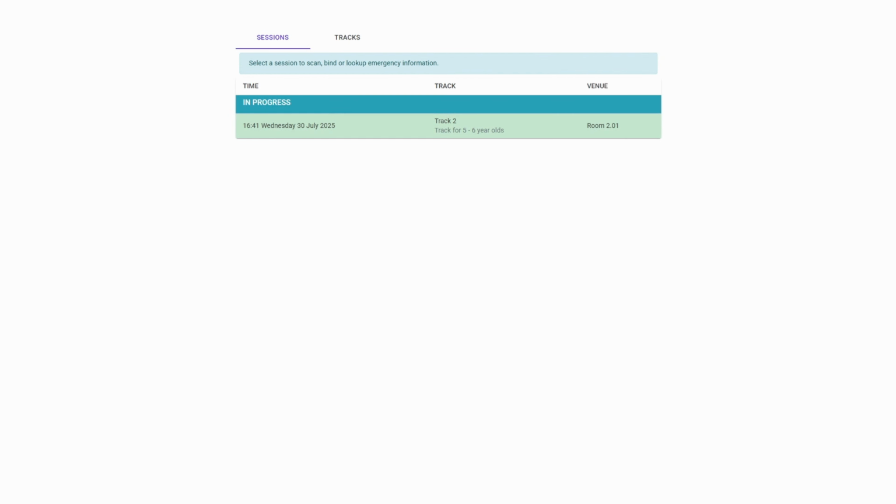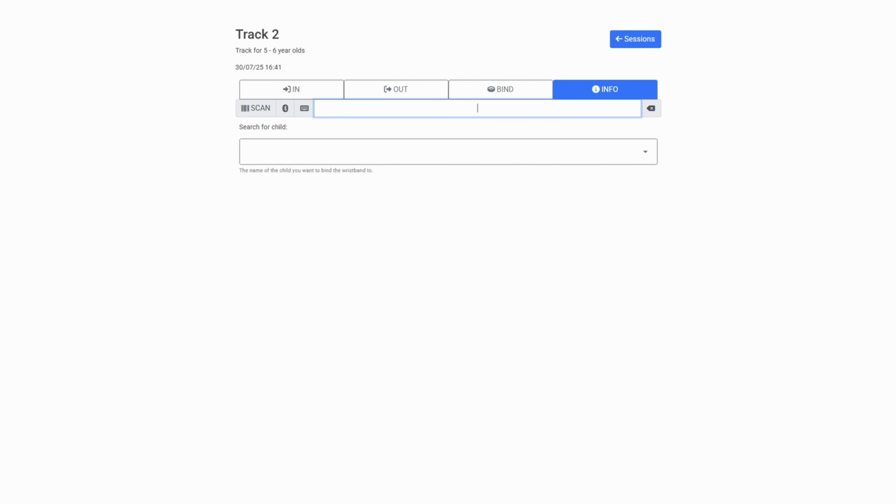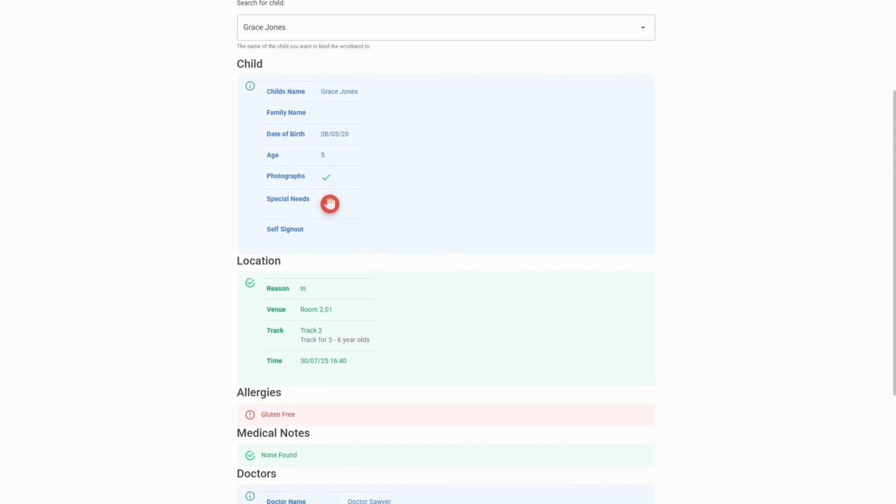When a session is active, leaders can scan the children in as they arrive. During the session, if they need to find emergency information, they can use the child's name or, ideally, the barcode to find their information.